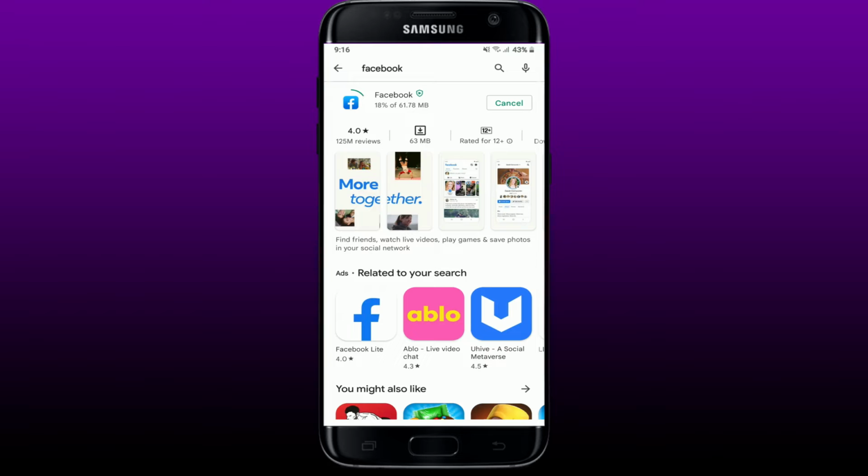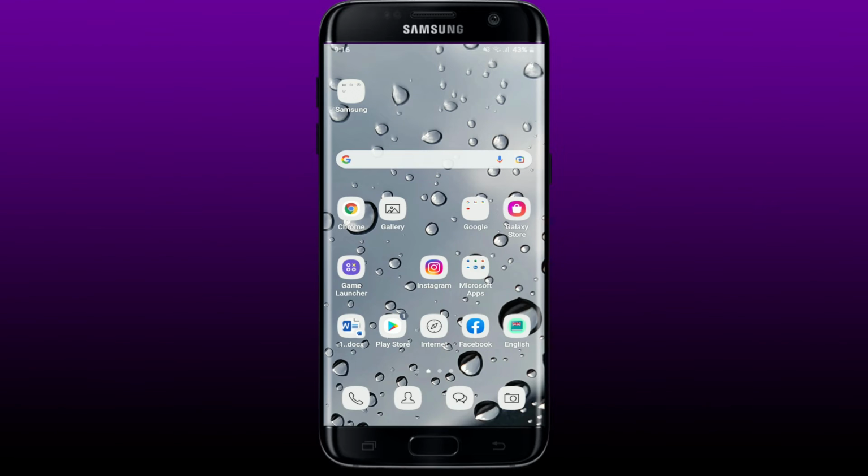If you don't see an update button, instead you can see an open button, that means your application is already updated and you don't need to be doing that right now. Wait until the update is completed in order to open up your Facebook app. Once updated to the latest version, go back to Facebook and see if that fixes your issue.